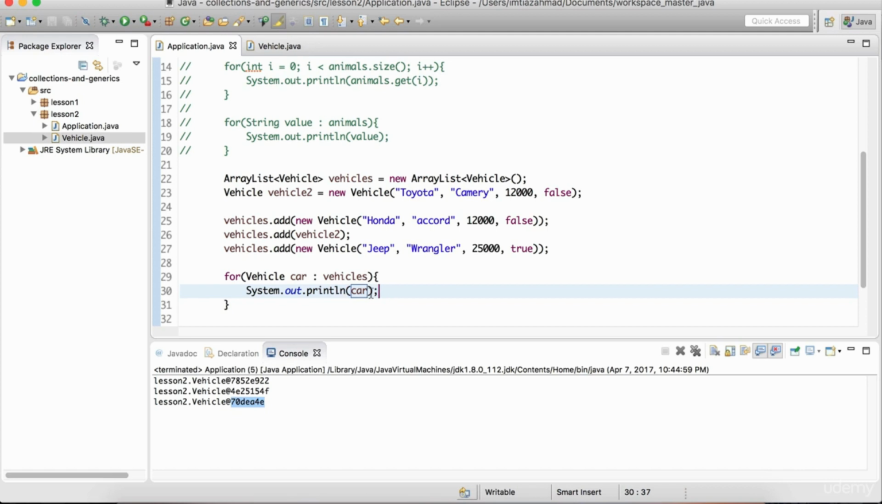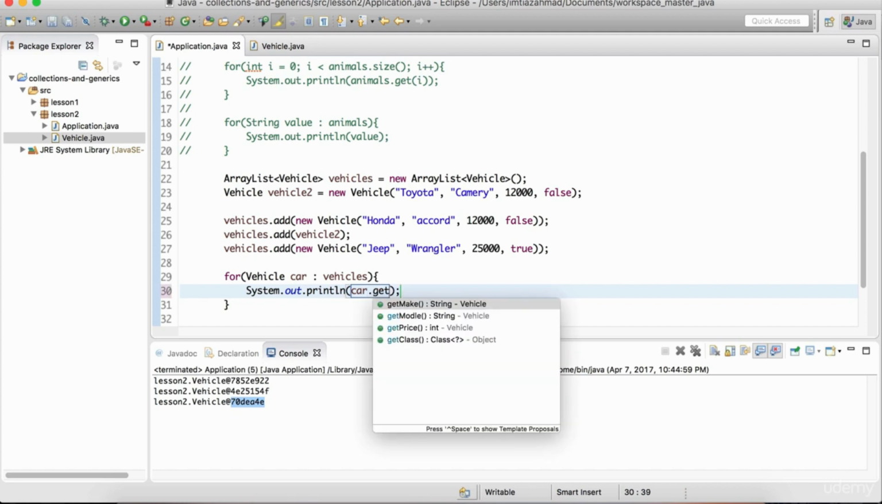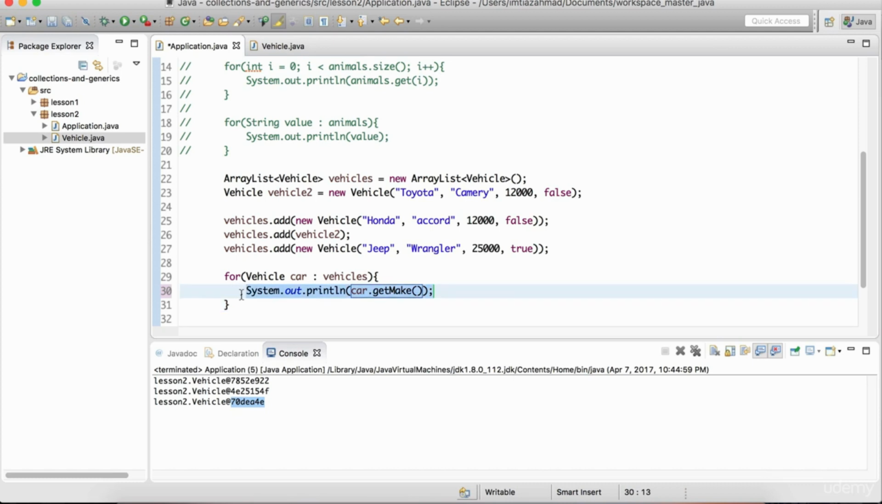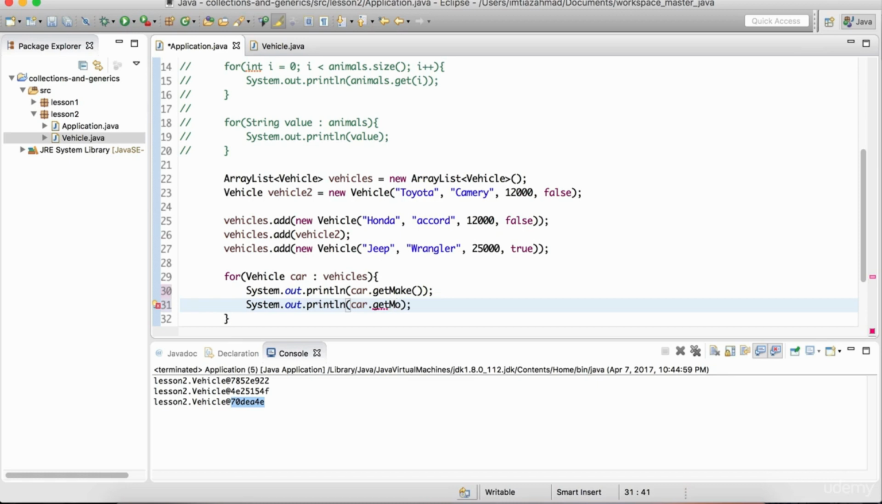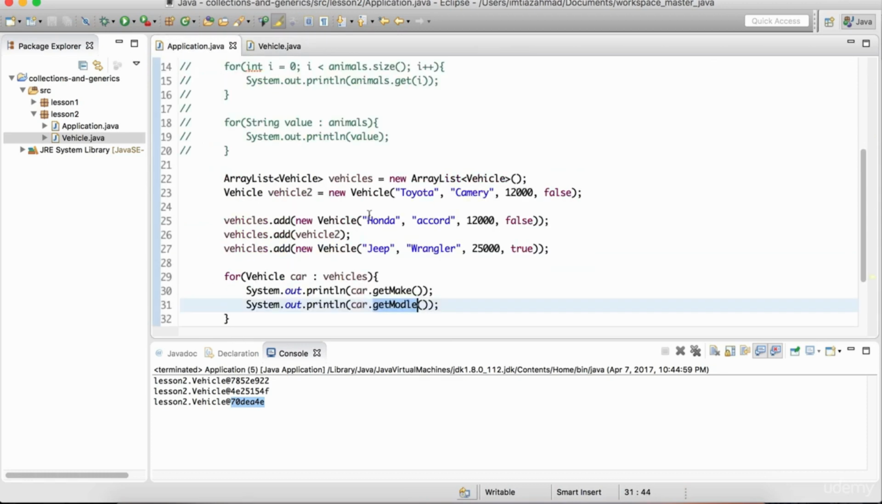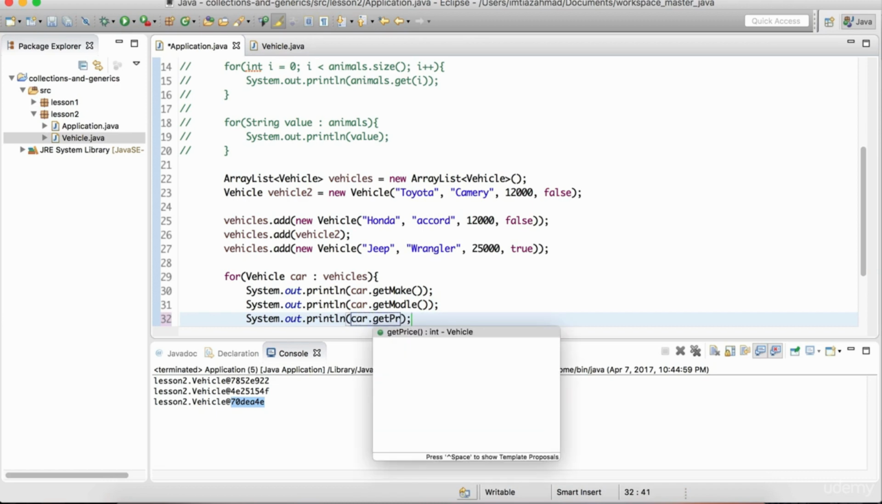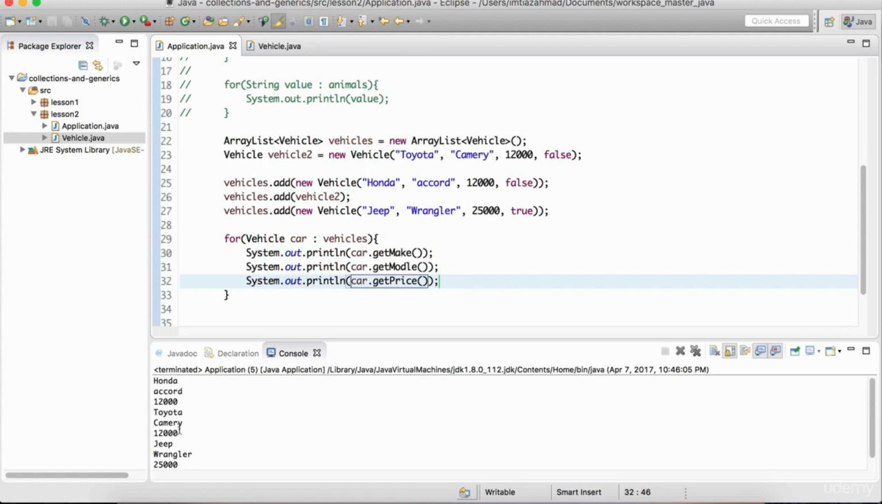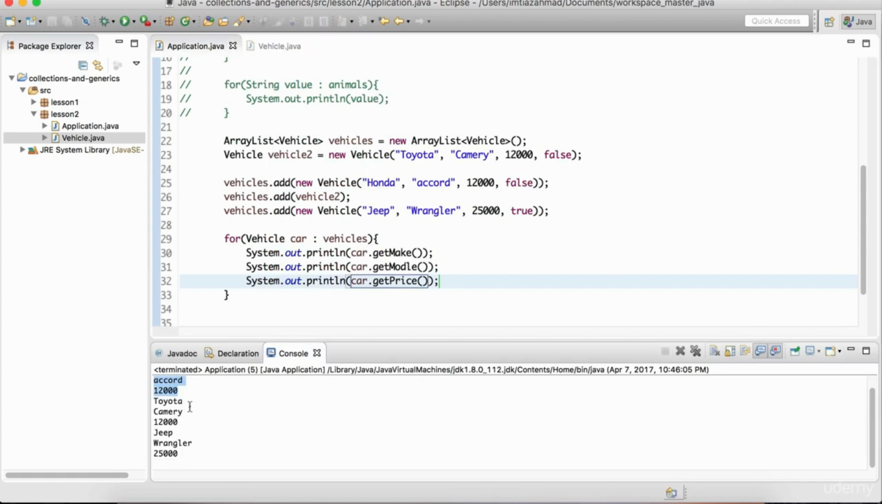So you could either do car.getMake, for example, and just print out each one of those attributes by calling the getters. You can do car.getModel. I think I spelled model wrong in the vehicle class. It's actually M-O-D-E-L, but I just left it M-O-D-L-E. Doesn't matter, whatever. Just using the method as it is for now. And then I could also just print out the car's price. Get price. Okay, and let's hit play, and notice now it's printing it in a more reader-friendly fashion, right? We're actually able to see the data.